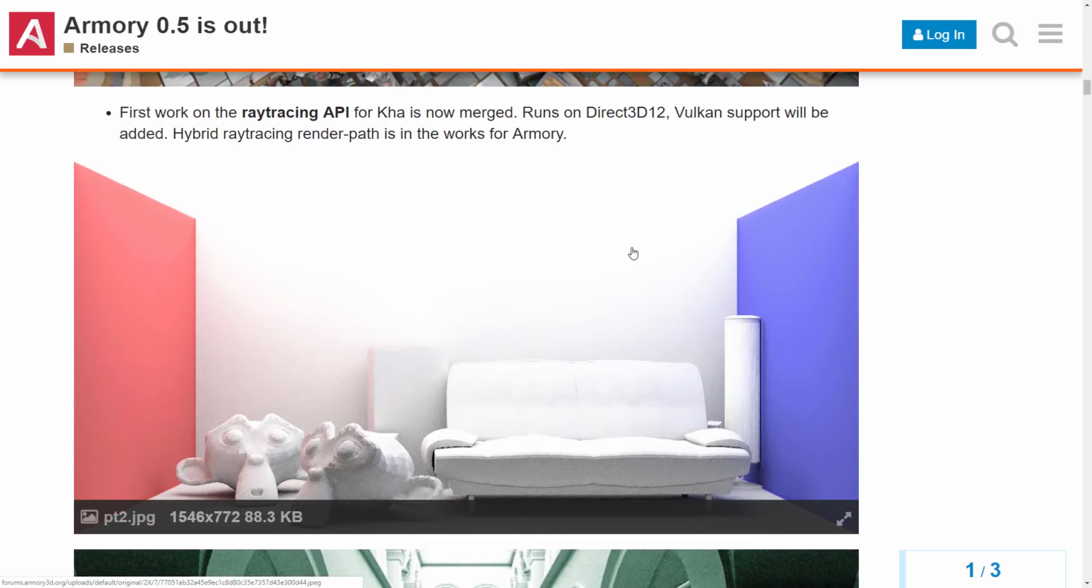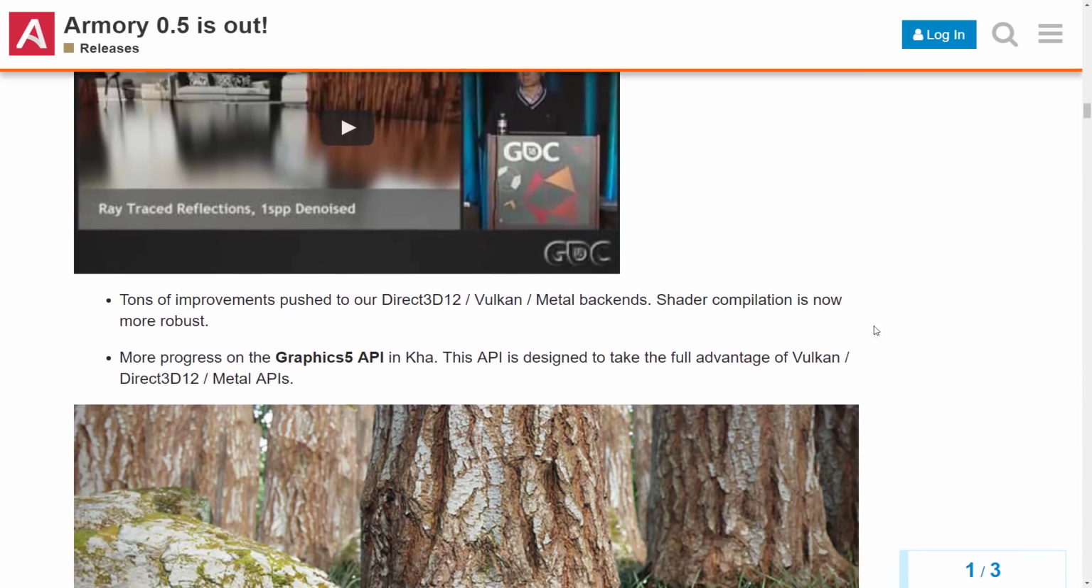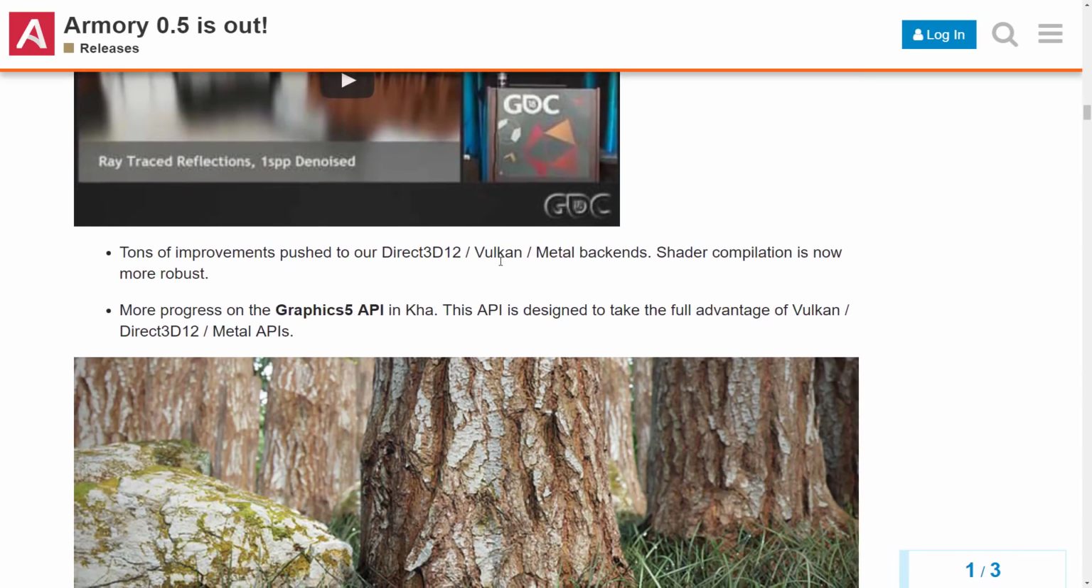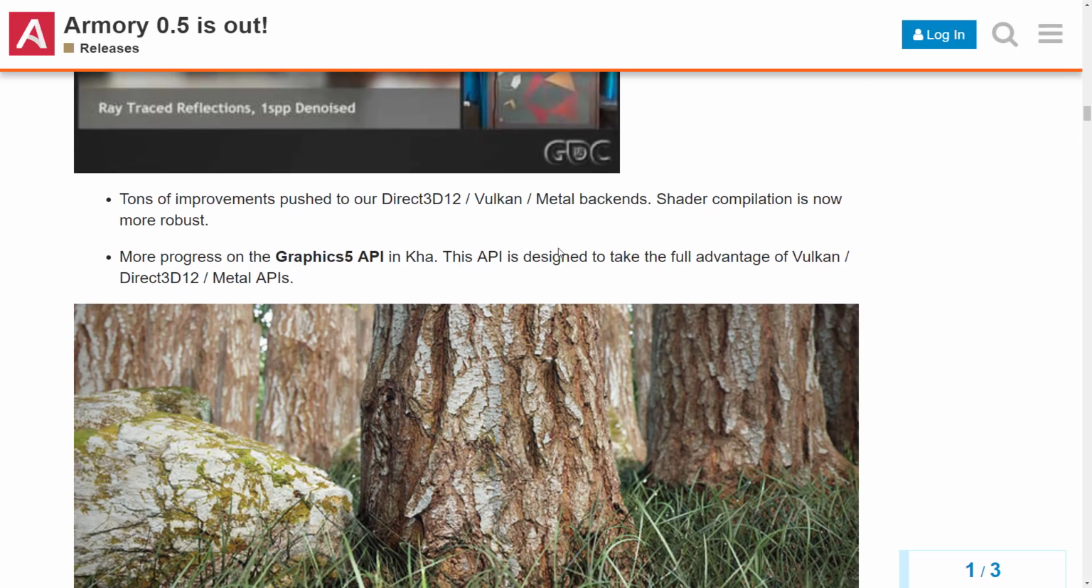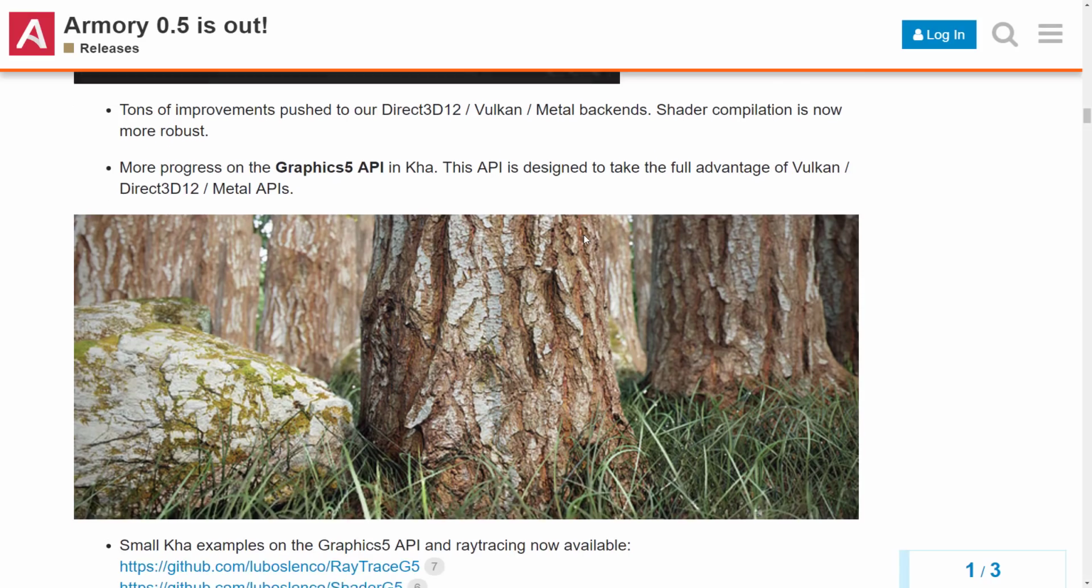Hybrid ray trace render path is also in the works for Armory. You can see some presentations on ray tracing. Tons of improvements pushed to our Direct3D 12, Vulkan and Metal backends. Shader compilation is now more robust. Frankly, Armory and Kha have more backends than you know what to do with. You can even run this code on a toaster, I think.